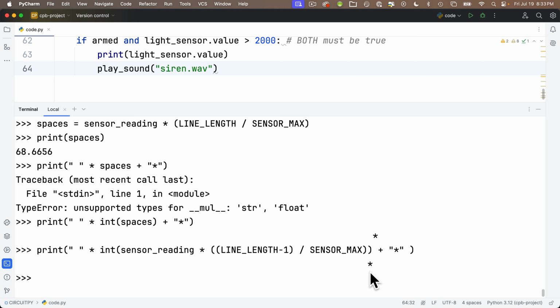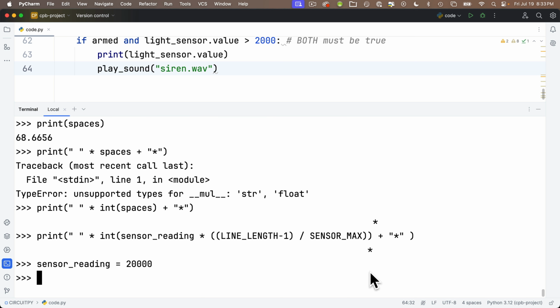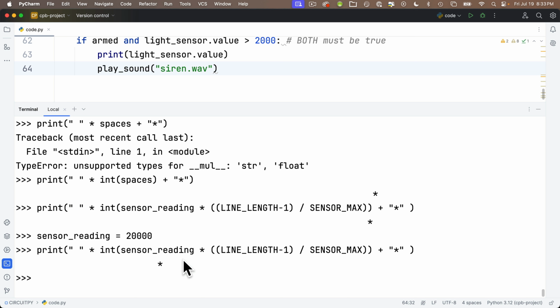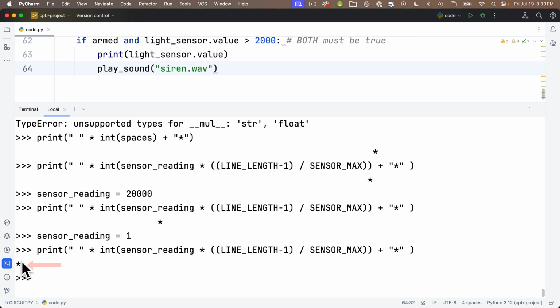Cool. Now what would this look like if we set sensor underscore reading equal to 20,000? Press return, and then we'll up arrow to get our big print line that we created again, and press return, and look at this. This only has about 40% of the spaces of the 50,000 sensor plot above. Very cool. What if we change the sensor reading to 1 and reprint the plot? Oh, no spaces here. The star is to the far left, and that's actually what we would expect.